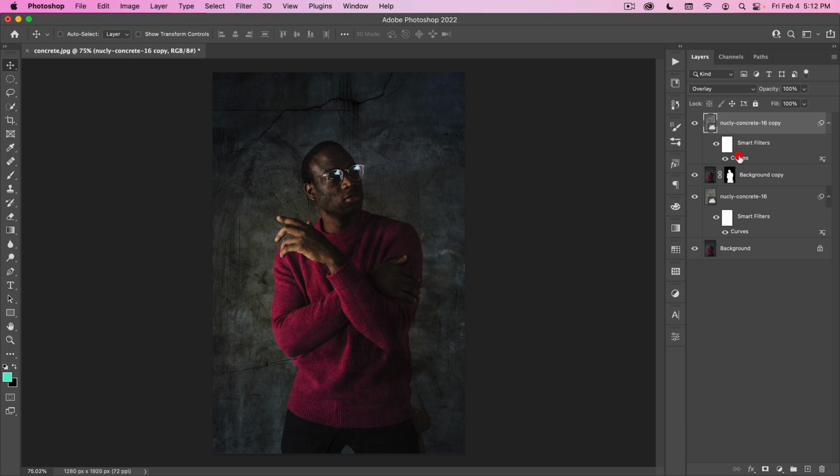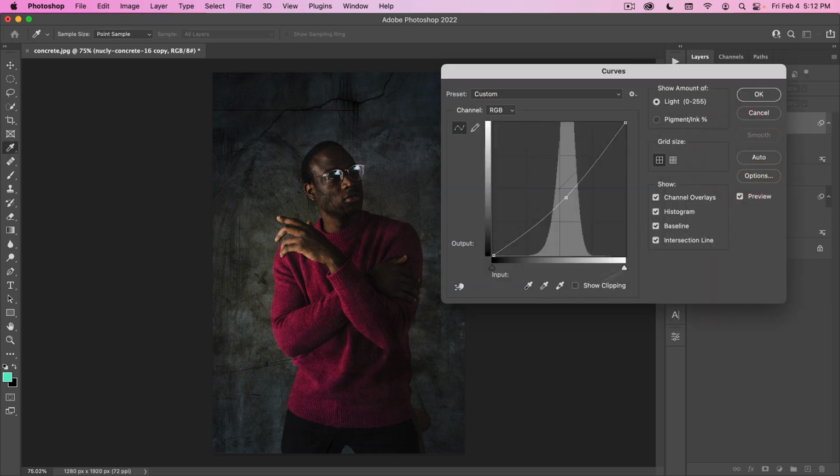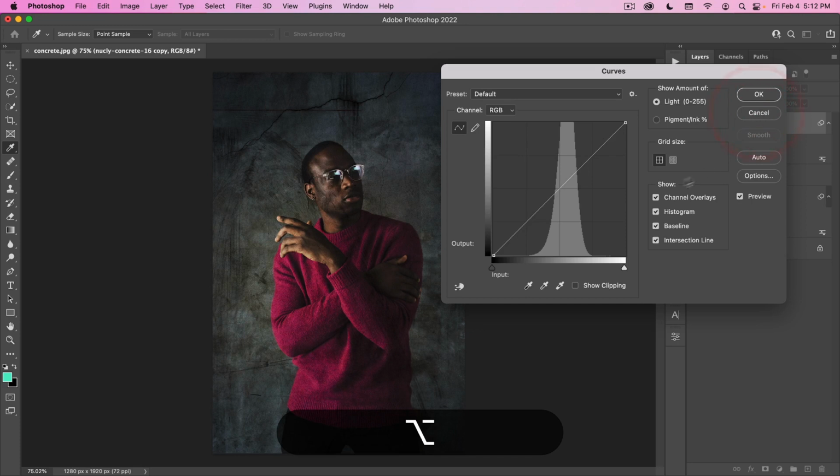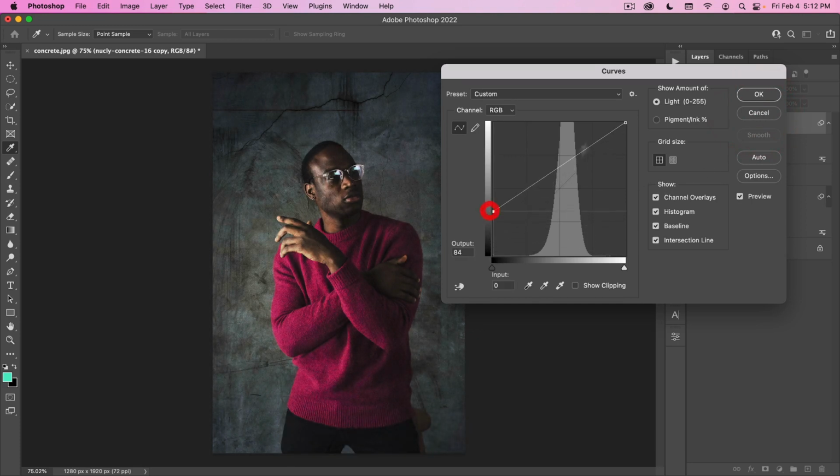But for this one, I don't want it to be as contrasty. So I'm going to open up my curve. I'm going to hold down Option, which gives me the reset option. Click on the reset. And then I'm just going to bring up the bottom of the curve and bring down the top. And that's just going to reduce the contrast. So something right about there.